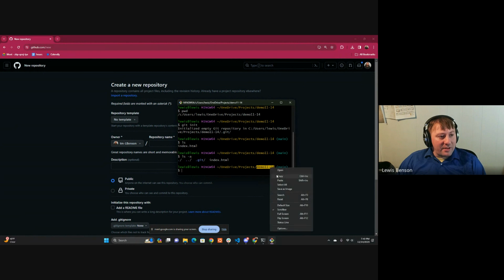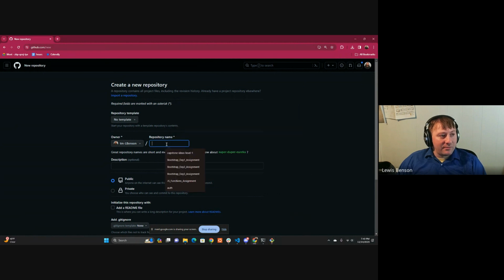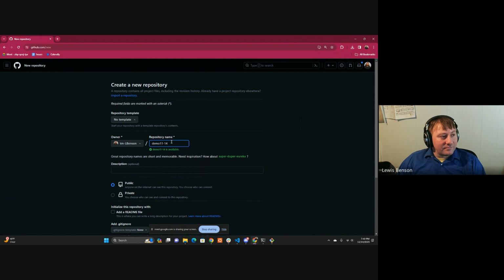And I'm just going to copy that out of here so I don't make any typos and paste that in right there. For the description, it says this is optional. I do advise that you add a description for repositories, not because it's something you might need.